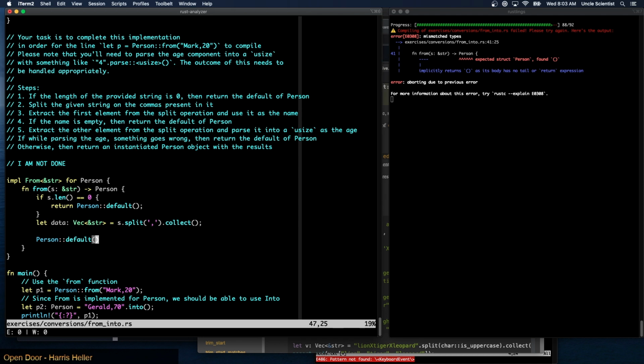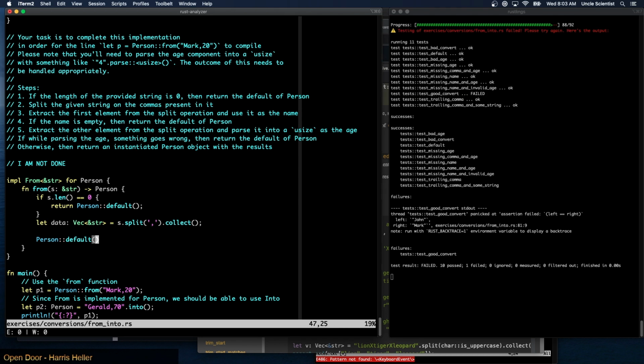This will at least compile, right? And we can see we only have one failing test. So that's all we need to fix, is this one failing test.